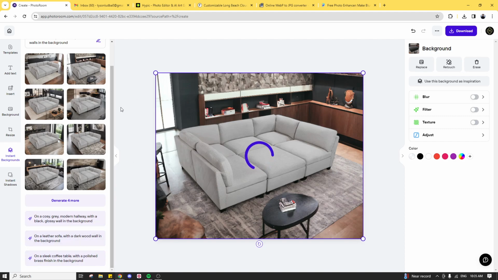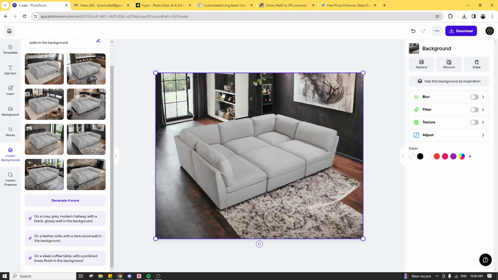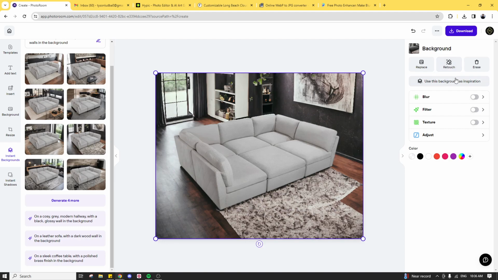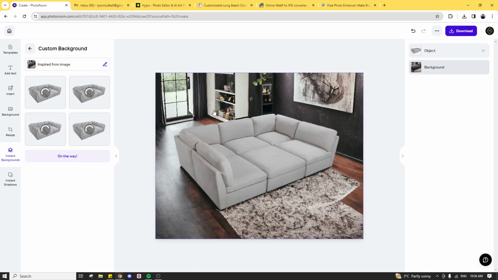And just trying to kind of find one that looks pretty real. And then if not, like I said, we'll just keep it. But like this one looks pretty good. It doesn't look the best ever, but it does look pretty good. So what you can do is use this background as inspiration, and it'll just create more similar to this one. Okay. Because this one does look pretty good.